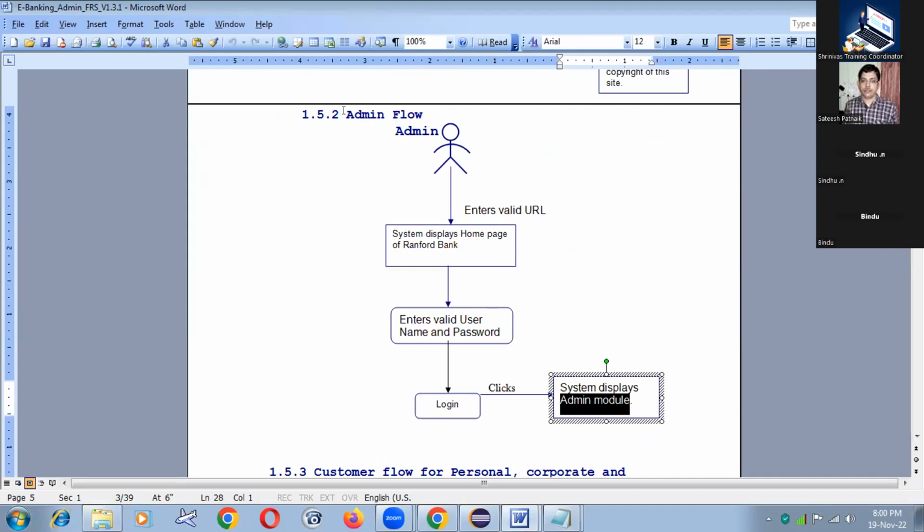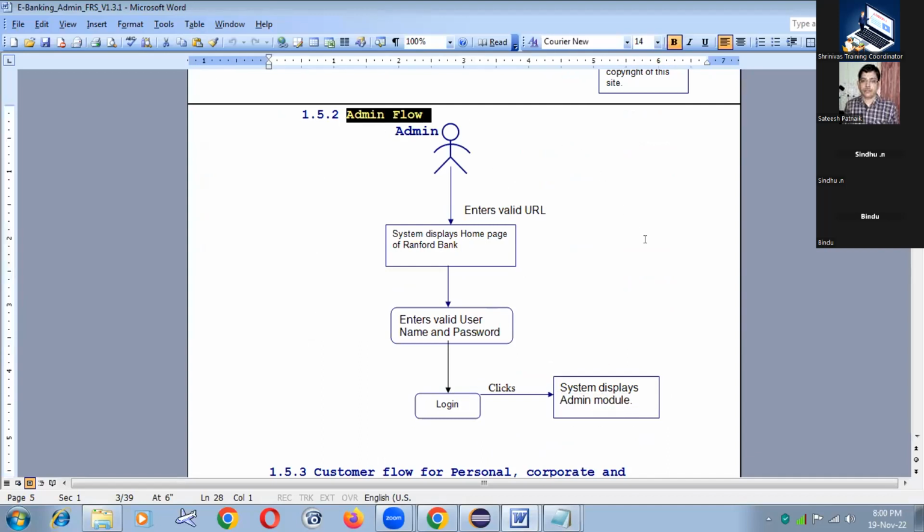So what is the difference between the admin flow and the banker flow? The banker cannot enter the username and password directly. Before entering the username and password, the banker needs to select the branch name. Whereas the administrator can directly enter the username and password. These rules are only for this particular project. I'm not saying these rules apply for all banking domain projects. In this project, they've given rules like this. Based on these rules only, we need to prepare the test cases from tomorrow.